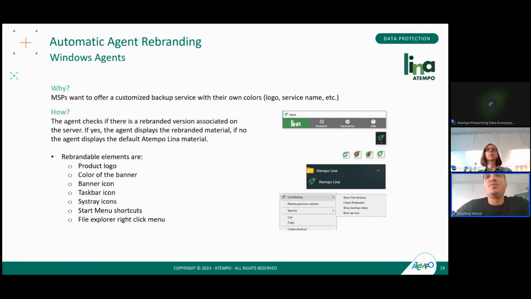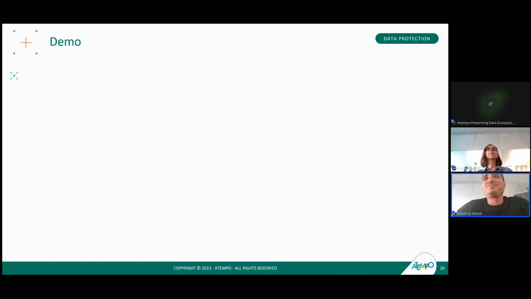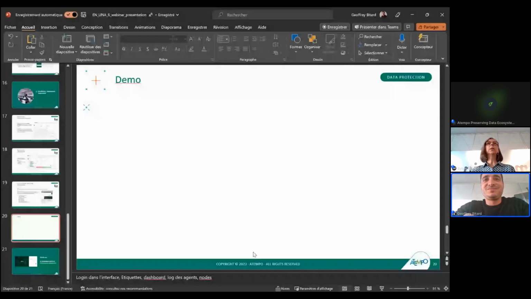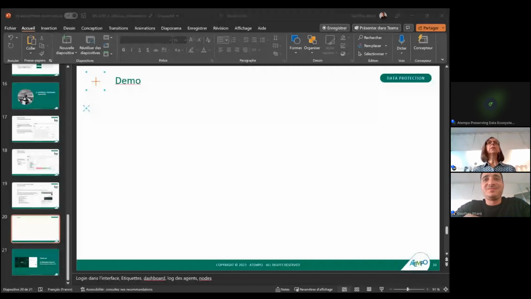Okay, right. Now it's time for the demo. So Sylvie will demonstrate what Lina 6.0 looks like. Sylvie? Yes, thank you, Geoffrey. Okay, now we're going to be able to see what all the new features that Geoffrey explained look like in the interface.